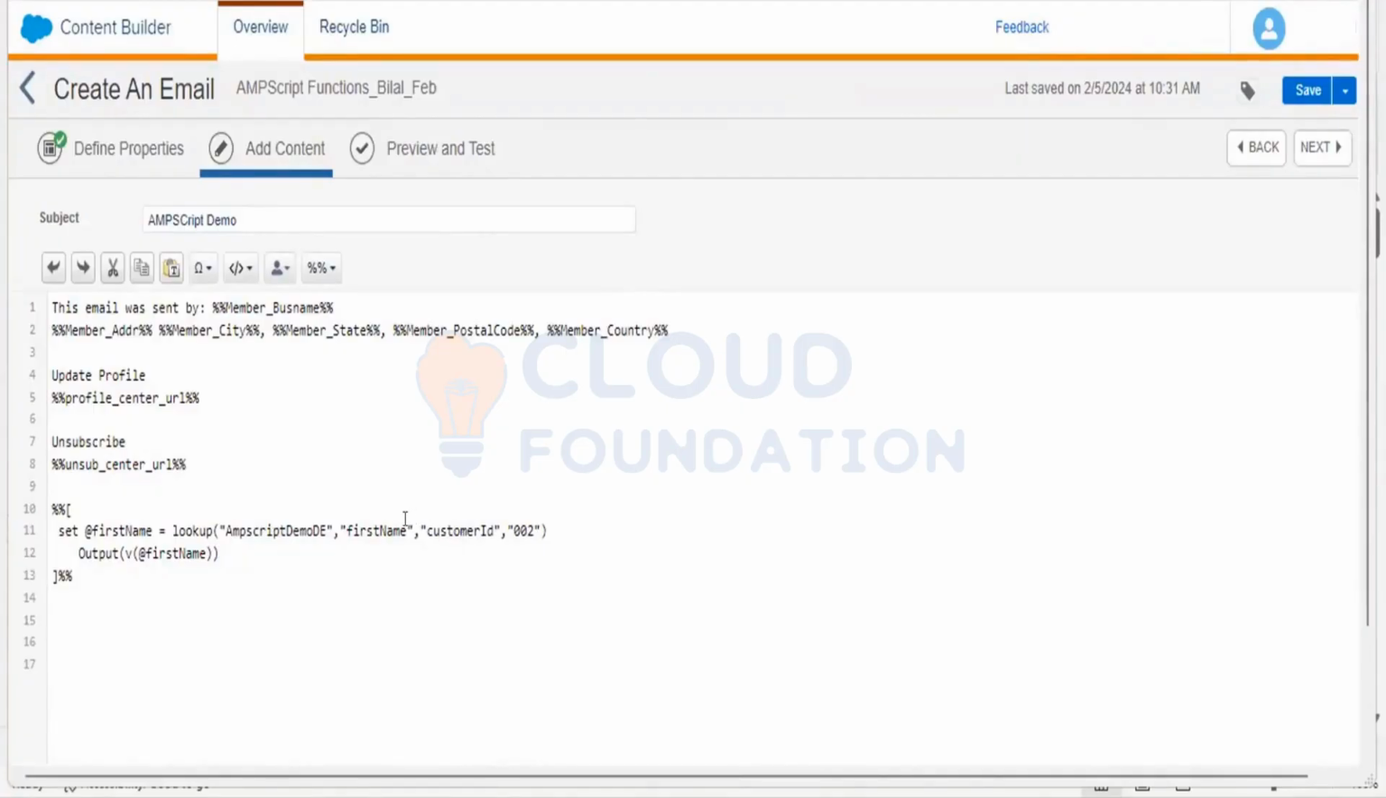Do we need to add first name in the lookup itself? Can't we add it only in the output? No. If you do not write the first name there, these values just slide. On the left side you can write a different variable name. You can write F name, not first name. You write F name on line number 11, and then you need to write output F name.